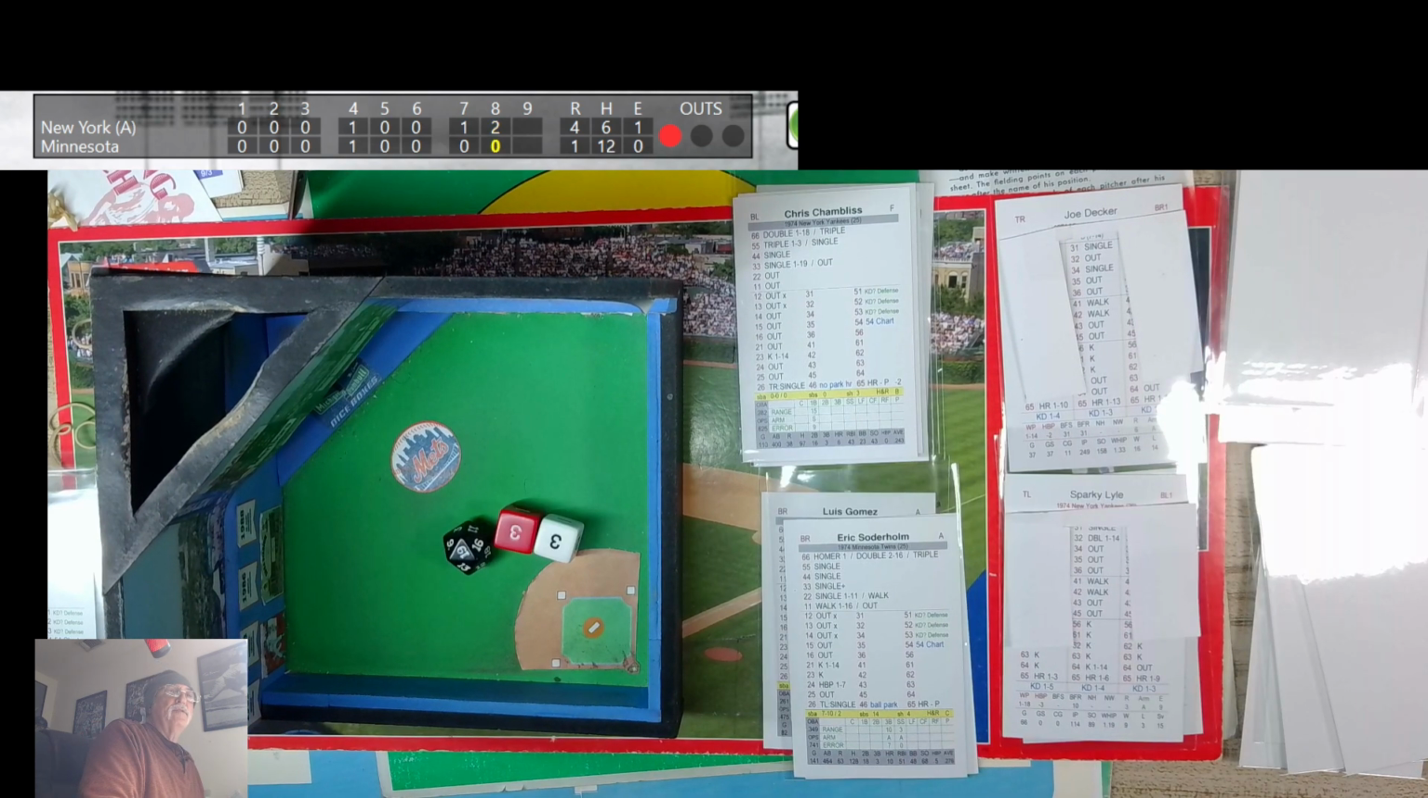All right, it's first and second, and here comes Eric Soderholm. We're going to call on Sparky Lyle. Two singles in this inning and an out, so there's 1 out. Tidrow's going to get pulled. Sparky Lyle is in there with 1 out in the bottom of the 8th inning, and it's Eric Soderholm.